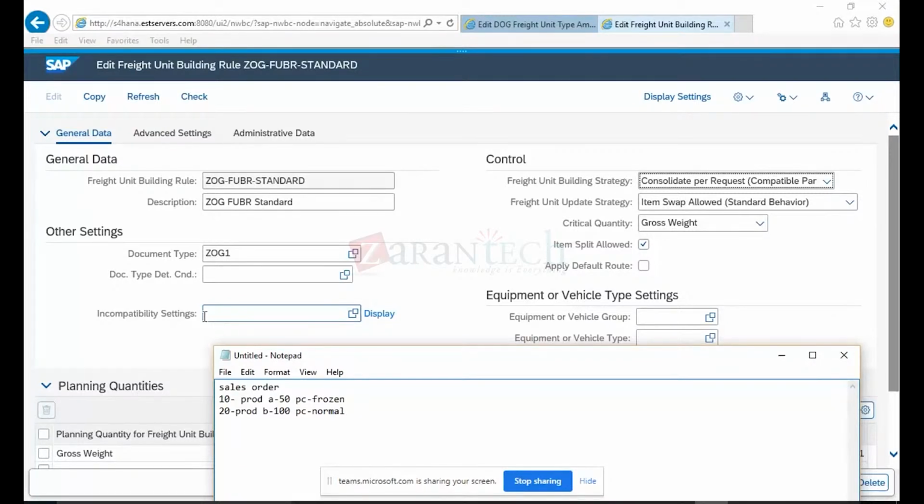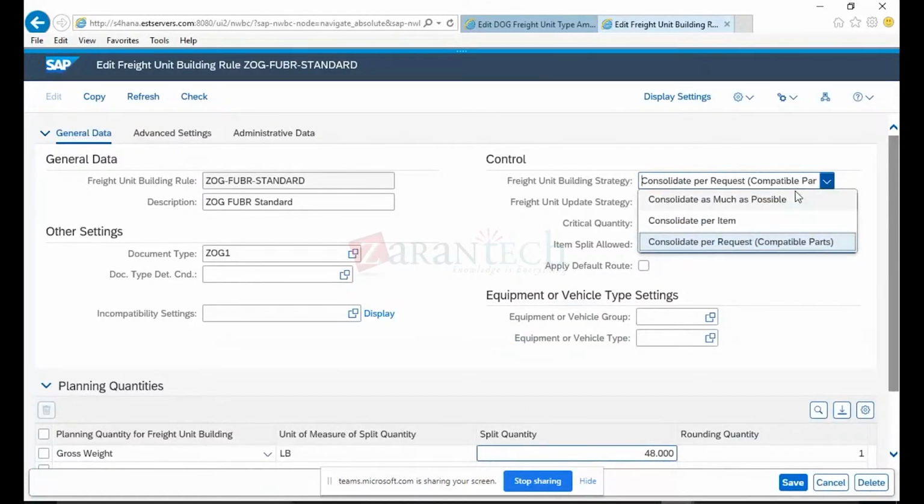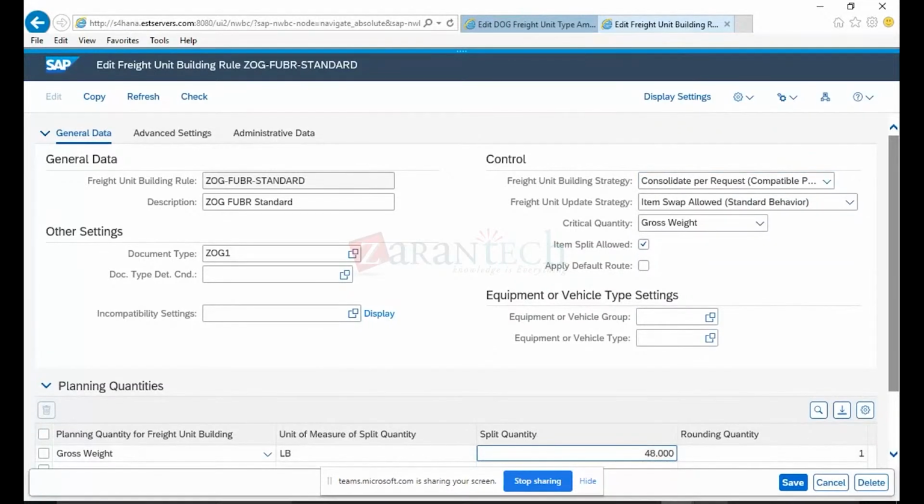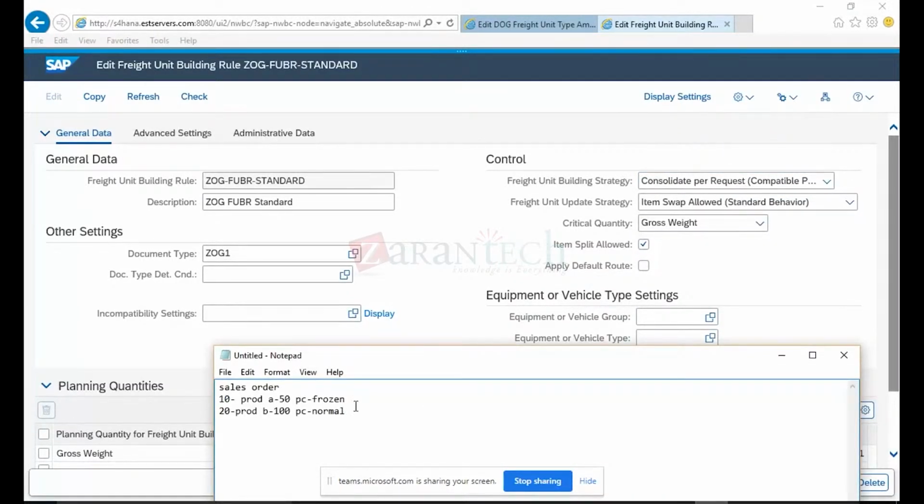And the third part is to consolidate as much as possible. That means if you see here, the third part, consolidate as much as possible means what? Basically, for example, you have sales order 1, which is carrying product A, and sales order 2, which is carrying product B. If you select the option consolidate as much as possible, this strategy can only be used if you are planning to create freight units via batch job.